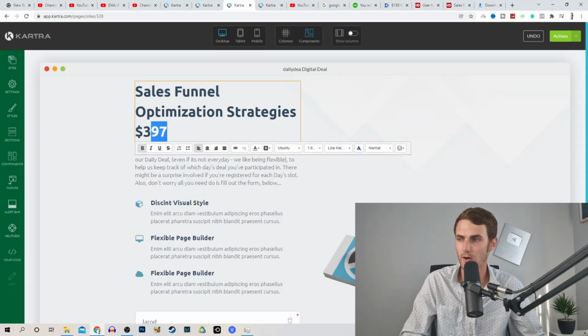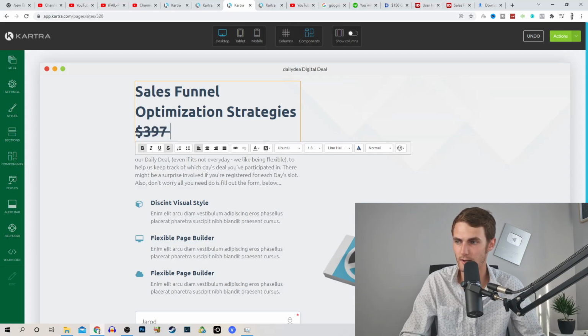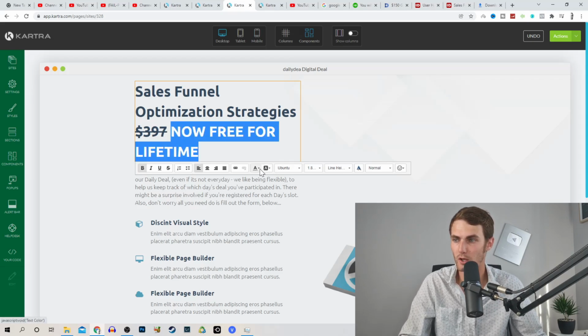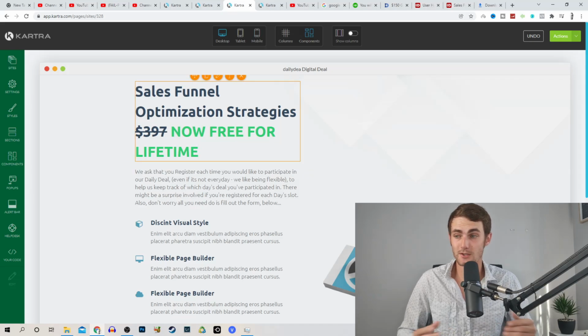$397. We can then strike a line through it, just like that. Scratch out the line and type here, now free for lifetime. And we can highlight this, for example, in a bright green color, so that people can see this is now free for lifetime. So this gives people the idea they need to grab onto this opportunity right now.